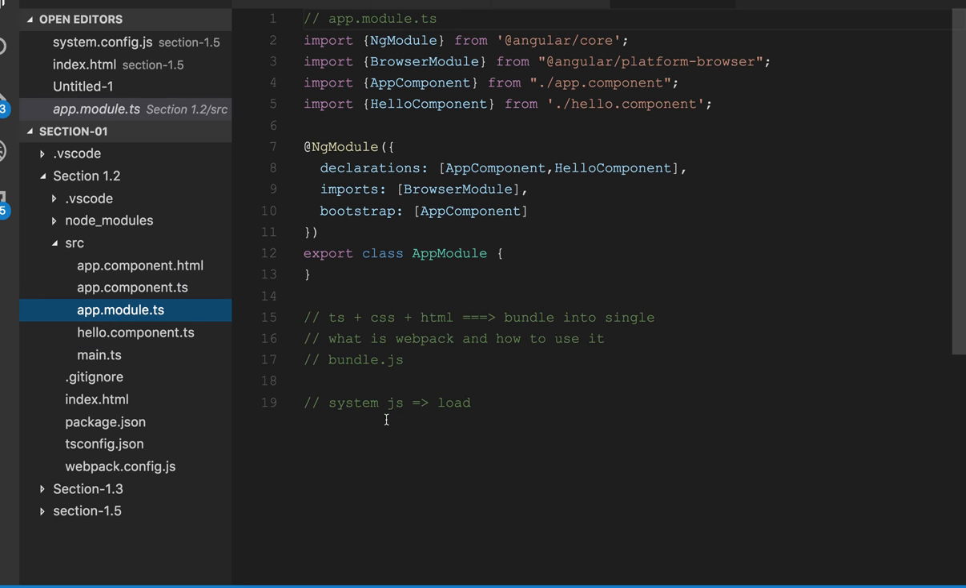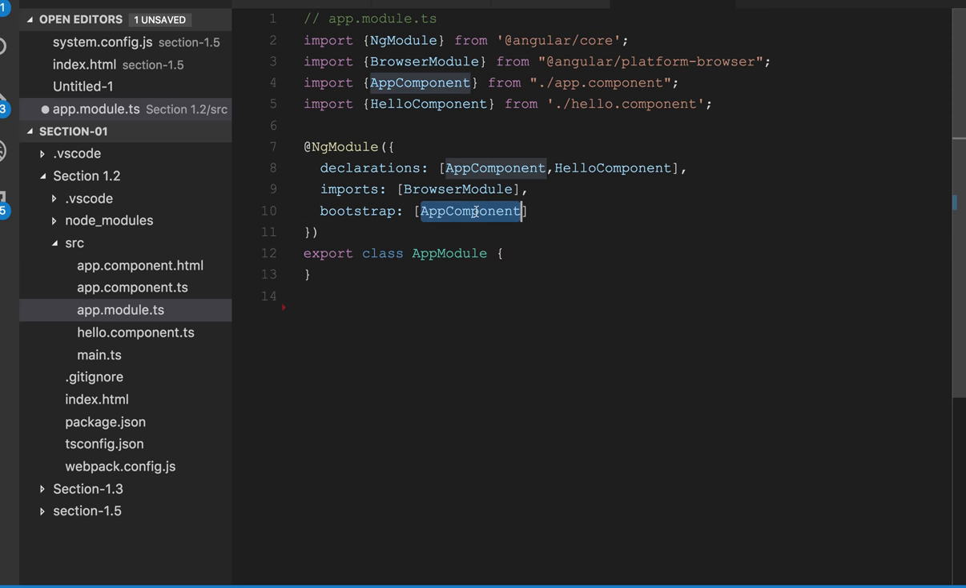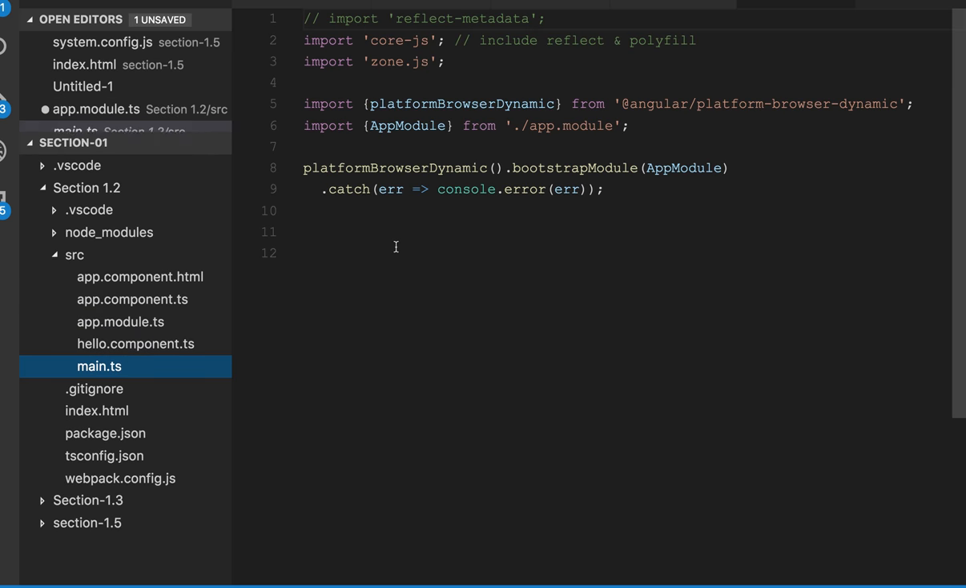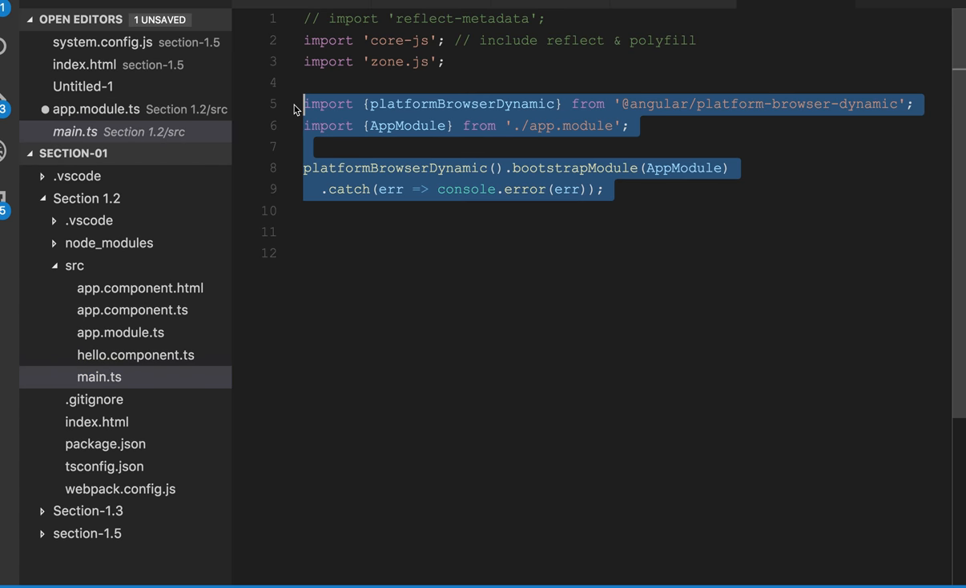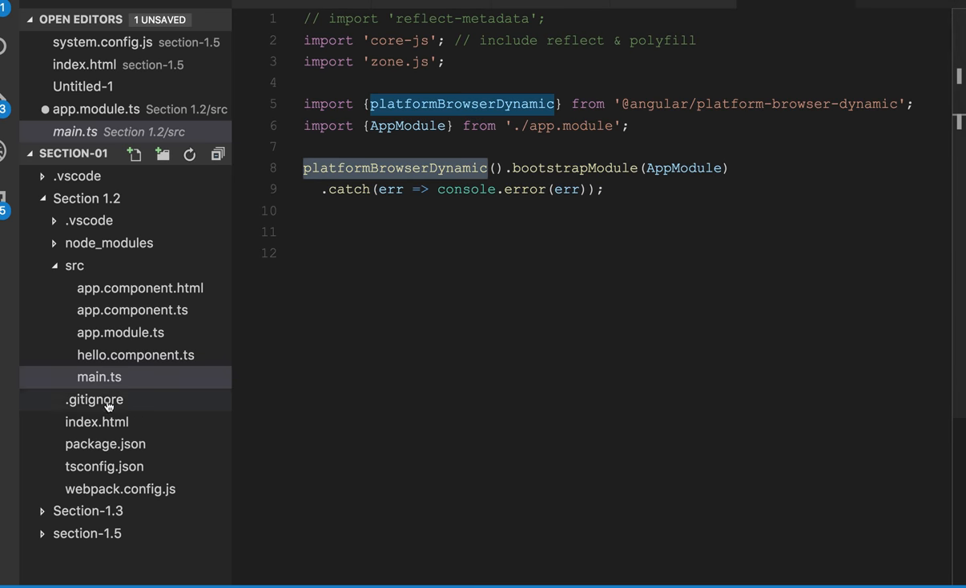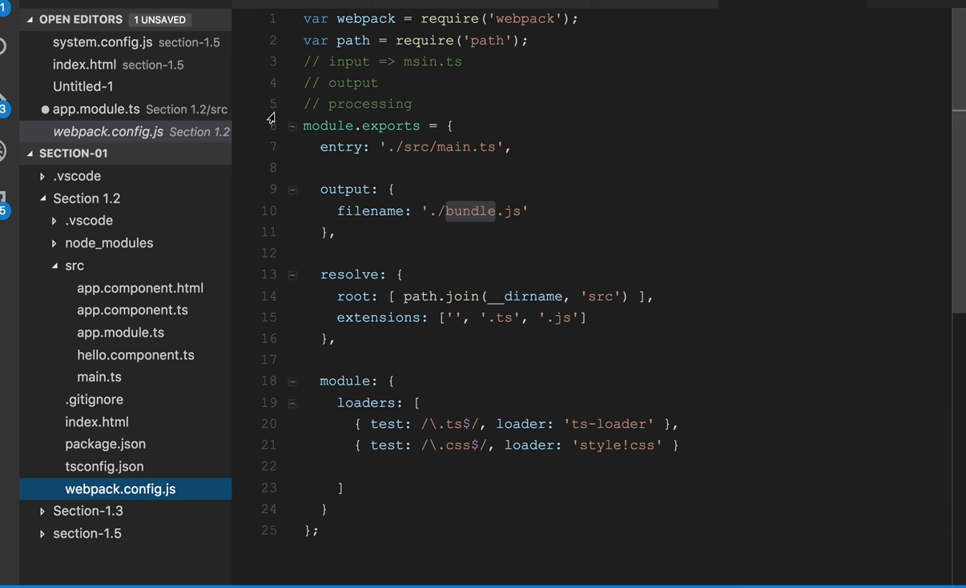This is the root module which we have created, the app component, right? And here we are bootstrapping this root component, read from browser dynamic. Here we are passing this root component as the entry point of webpack. That's it. So this is the entry point of webpack, this is the output, and this is what we are processing. With the help of the TypeScript loader and CSS loader, we are transforming the input and creating bundle.js as an output. So this is all about webpack.